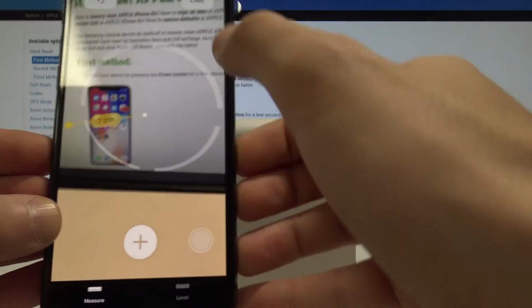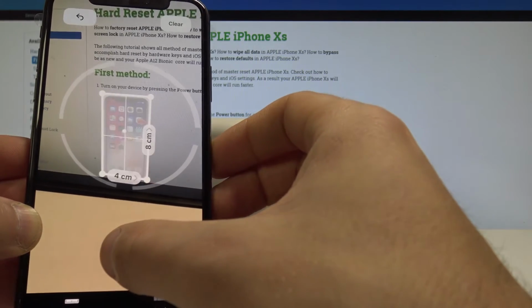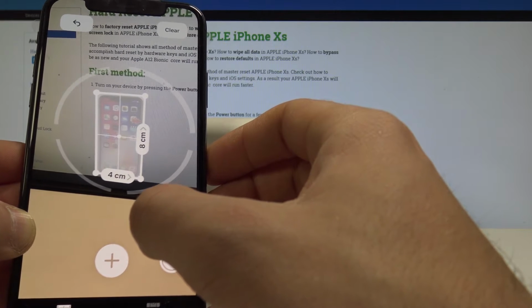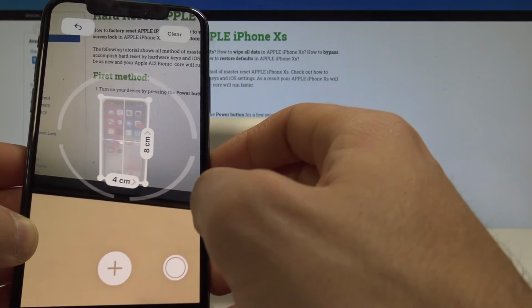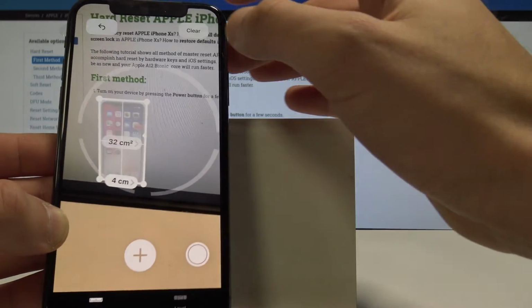and you can tap clear. As you can see, we can measure the following phone. So here we've got our information that we need. You can also measure things from point to point.